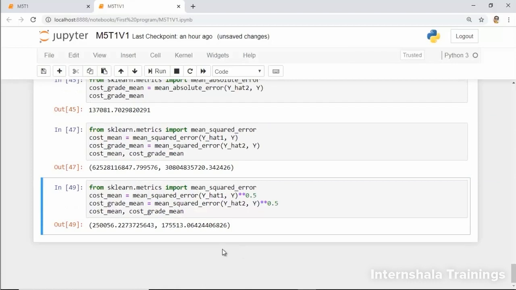So that's it in this tutorial. In the next tutorial, we will discuss 2 more model evaluation metrics. See you then.